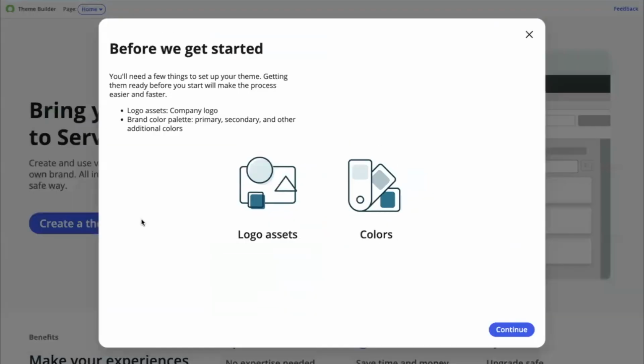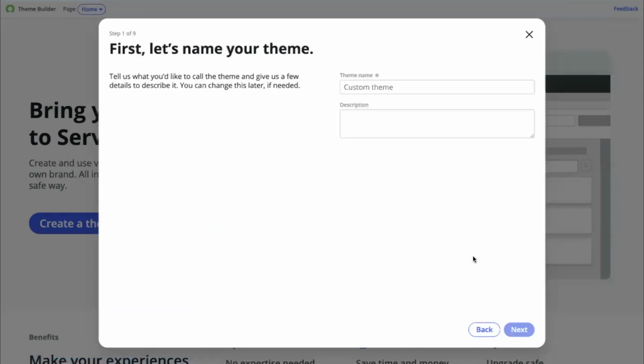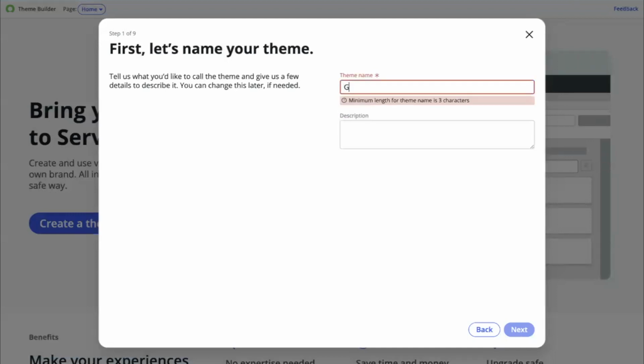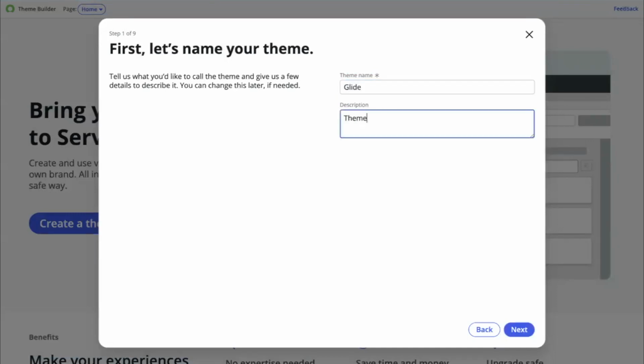Let's start creating a theme. Click on create a theme. Here it says that we need to have logos and colors already defined before creating it. So let's continue. Click on continue. I'm giving the theme name as glide, and the description as theme for my own choices. So I'm clicking on next.